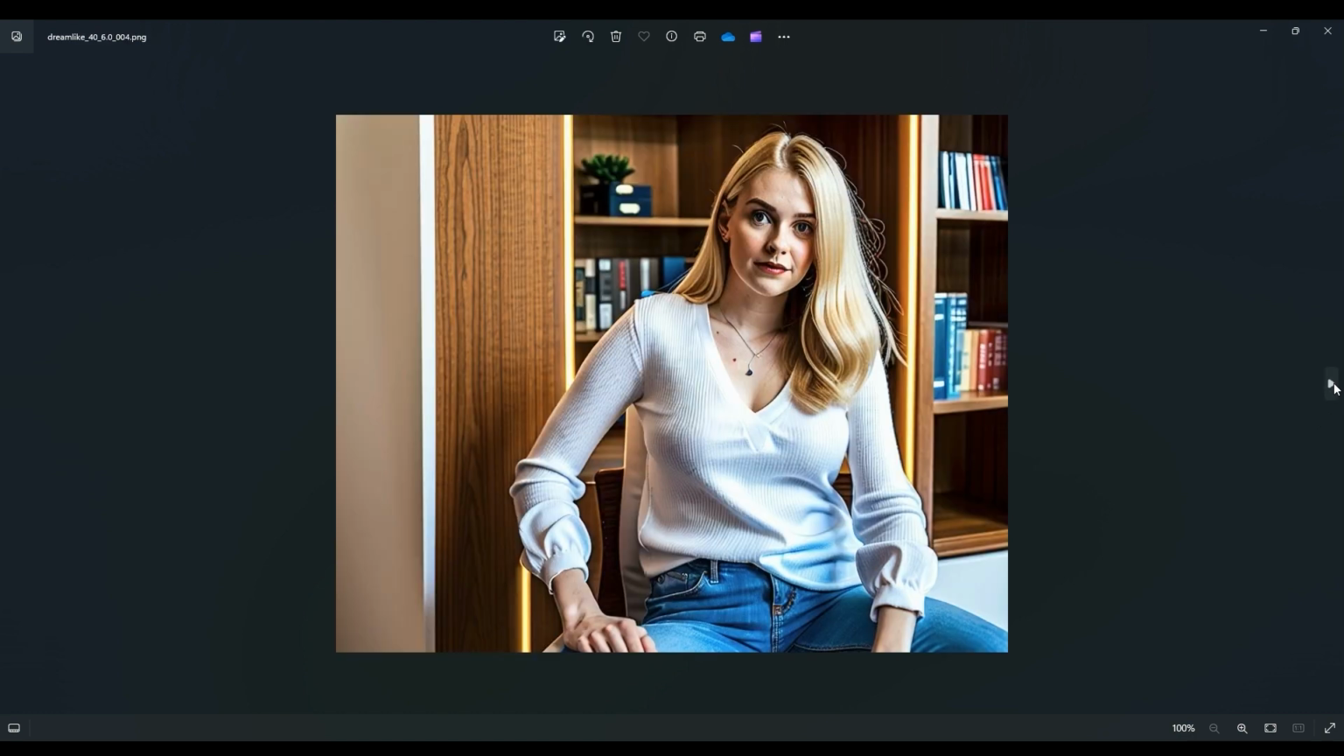This one, okay, she's wearing a white blouse. It's a blonde. She's got blue jeans, no book, but there's a bookcase behind her, and this is much more close up than the other ones were.